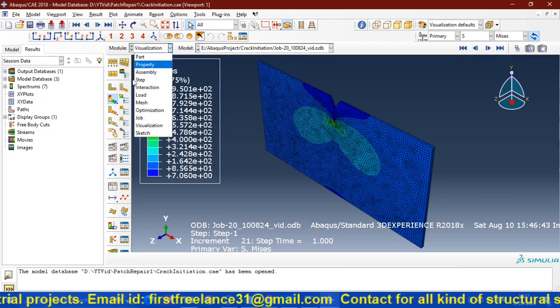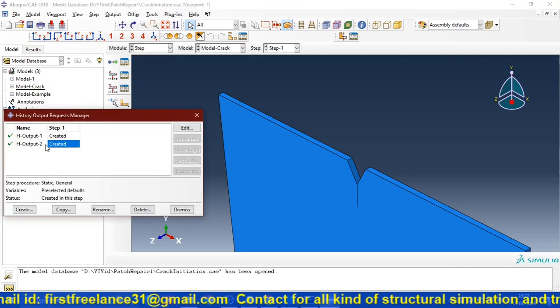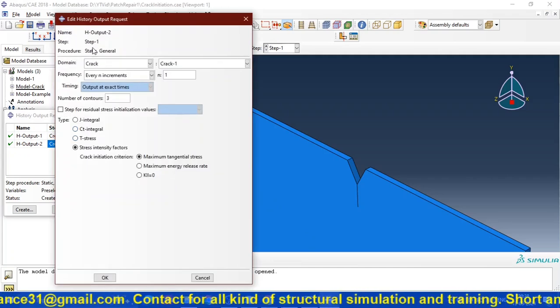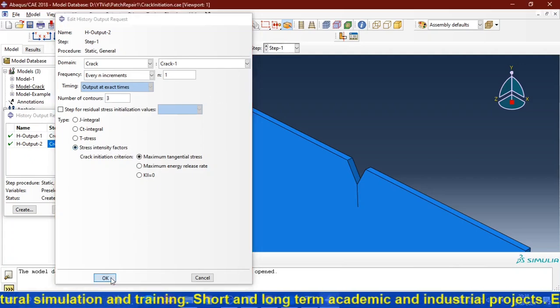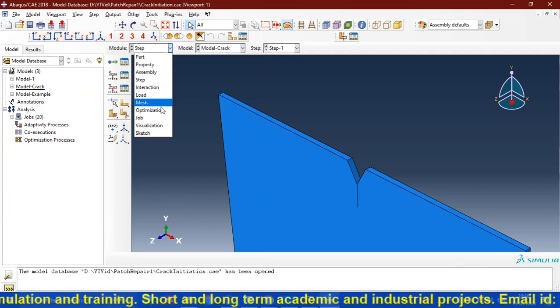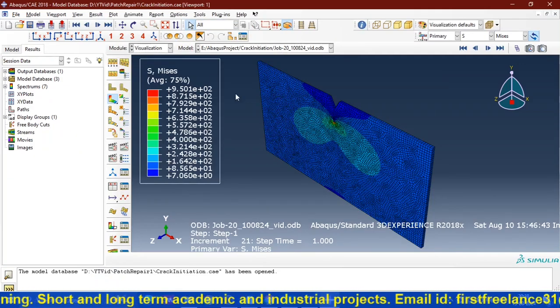One more point, if you want to find out the stress intensity factor, you go to history output, create another history output, which is history output 2, which is created here. Select the crack domain and then the crack 1, which you have already created in the interaction module. Number of contours, you can keep it as 3 and select stress intensity factor. Once all these things are done, you go to job. This is the result which you will get.